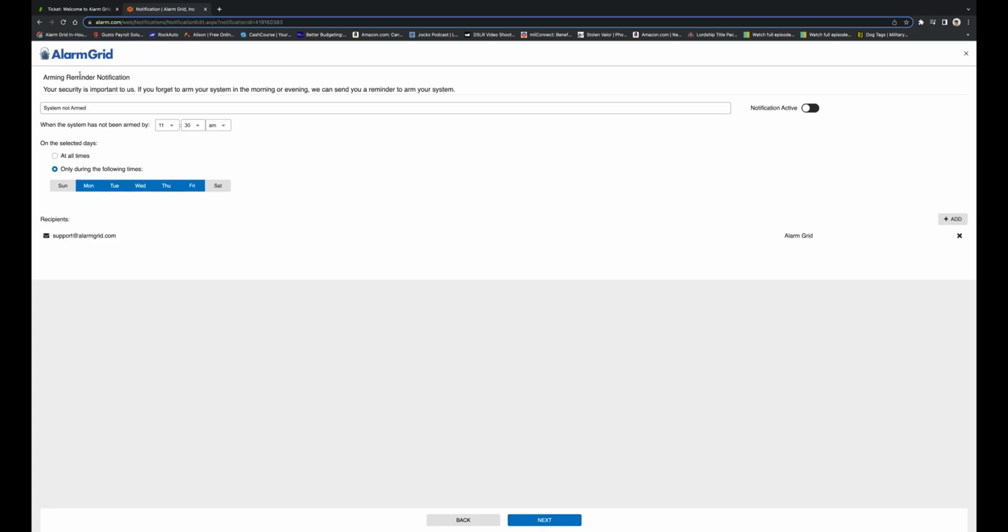Okay, arming reminder notification. You can basically set up for alarm.com to notify you if the system has not been armed at a certain time. We can set up a schedule for this. We'll just leave it as the default here. So when the system has not been armed by, let's say, 11:30 p.m. on these selected days during the week, we want a notification to be sent to our email.